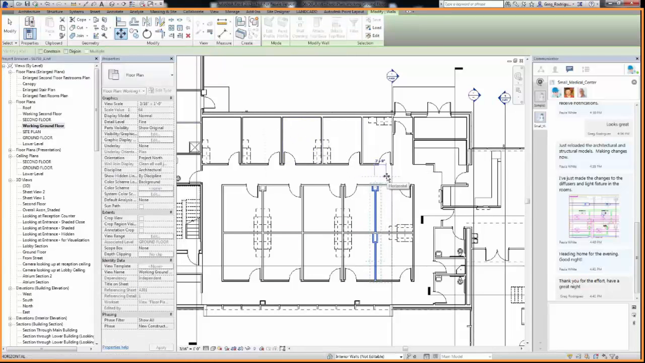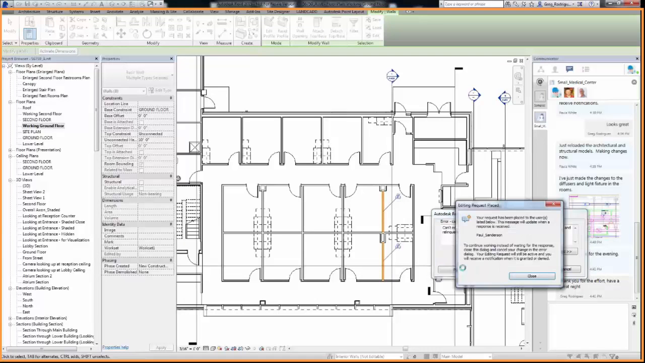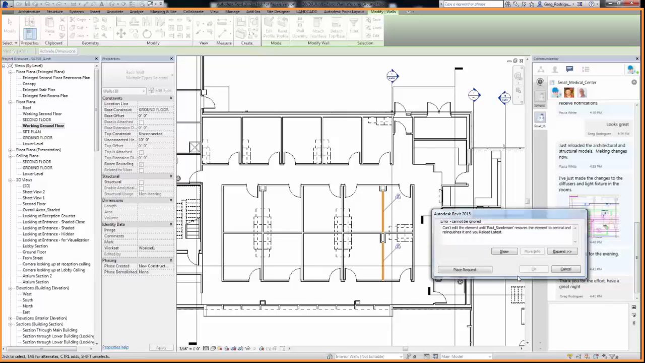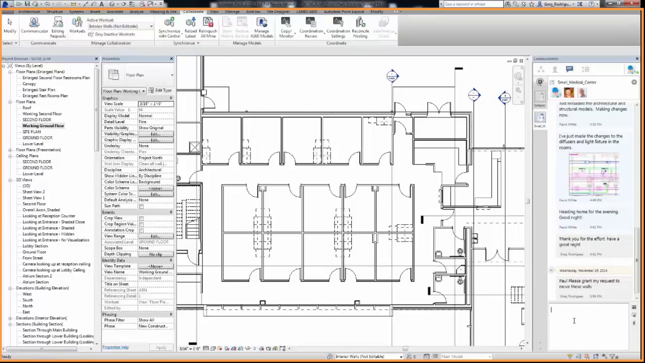As I begin to make the requested modifications, I notice that my colleague Paul is in the same architectural model and currently owns the walls that I wish to move. Paul and I are in the same office, but rather than send him an email or walk down to his cubicle to request access, I'll just send him a request and a quick note via the communicator tool. Paul, did you get my request?